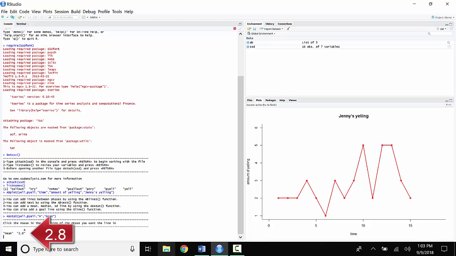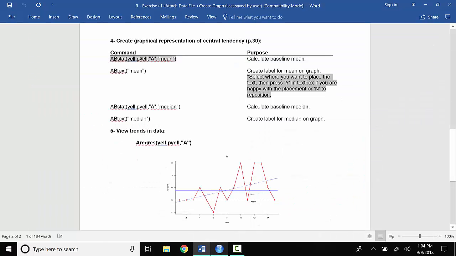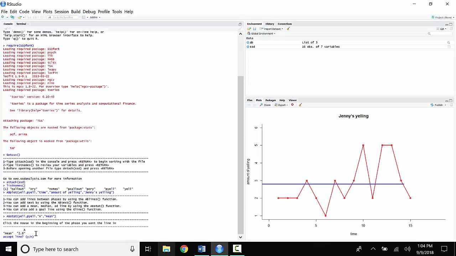And we can see that the mean is 2.8 during the baseline phase. And if you want to click on the graph itself, it'll put a line across at the 2.8 mark. If you want to label it, you can put text, so AB text. Within the parentheses, I want the label to read mean, so I put that within my quotation marks.